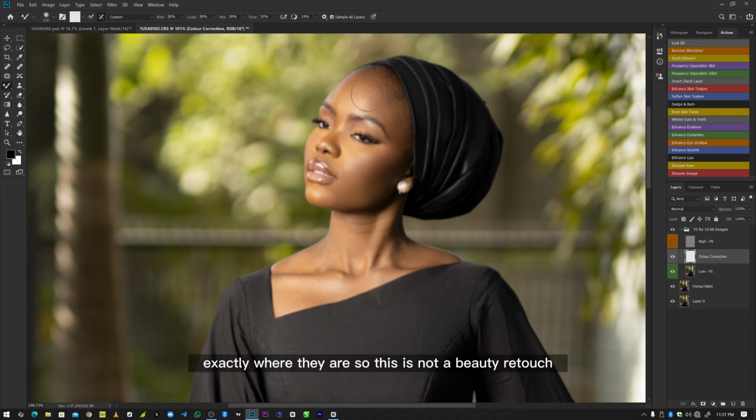where they are. So this is not a beauty retouch, so there is no need for spending a lot of time trying to fix the skin. So what I would do, I would just quickly smooth the skin, as you can see. Moving to the neck. Right, moving to this side also.